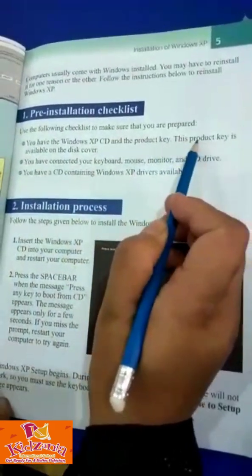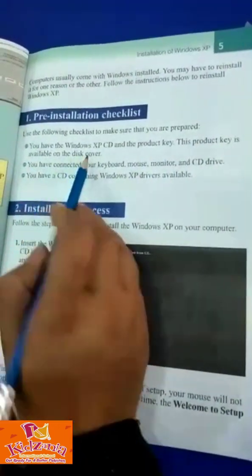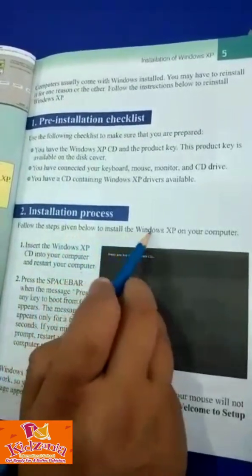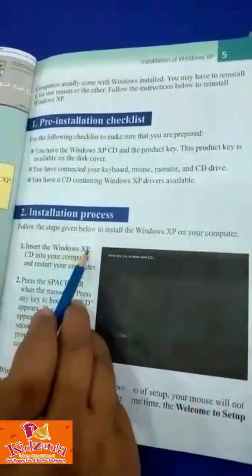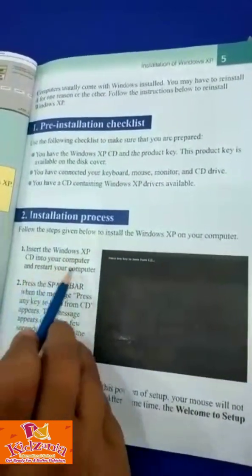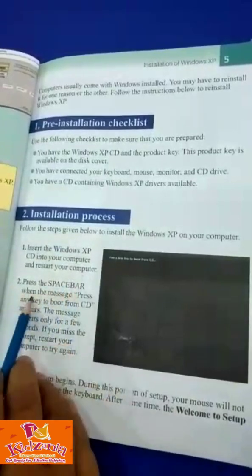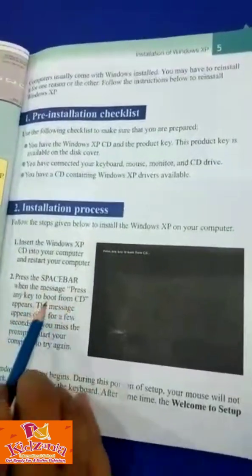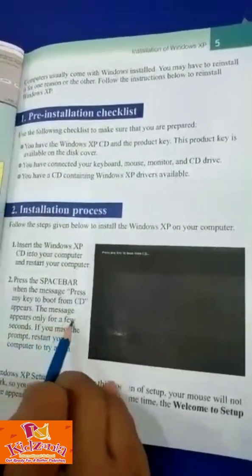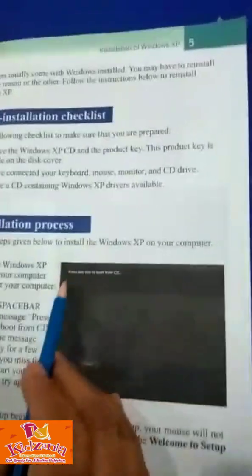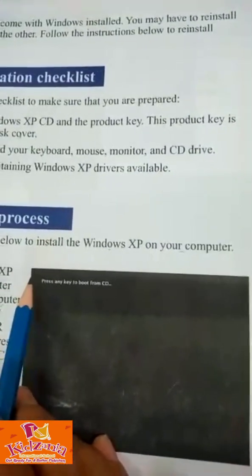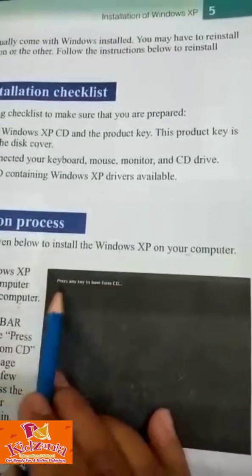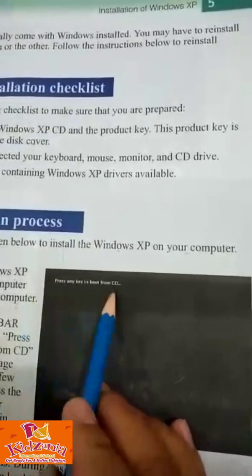This product key is available on the CD case. Follow the steps given below to install Windows XP on your computer. Insert the Windows XP CD into your computer and restart your computer. Press the space bar when the message "Press any key to boot from CD" appears. The message appears only for a few seconds. Look at this picture. This type of window appears, and here is the message that appears.